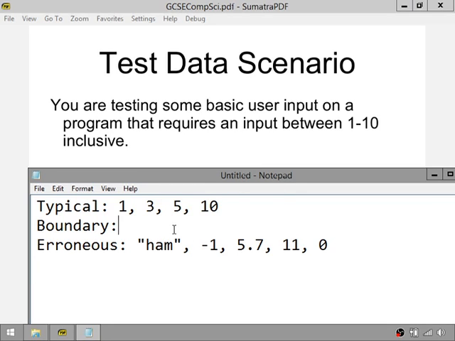The reason why I've left boundary to the last is because it actually involves both of these categories to some extent. So a boundary is anything right on the test boundary of your inputs, and this only usually applies to testing integer values. So something that lies on the boundary would be the value 1, which also overlaps with your typical testing. Something else that lies on the boundary is 10, which again overlaps with typical.